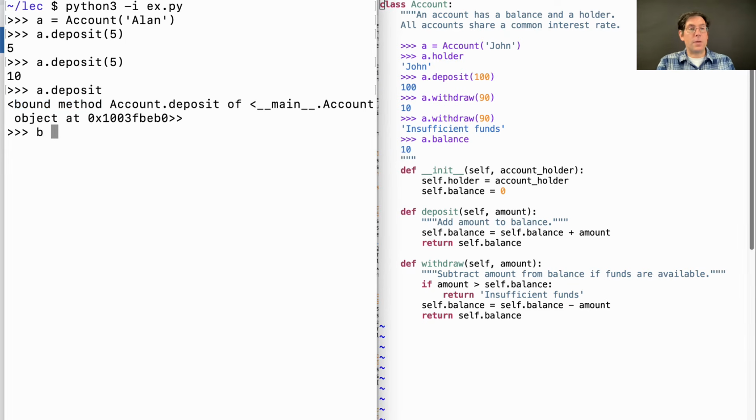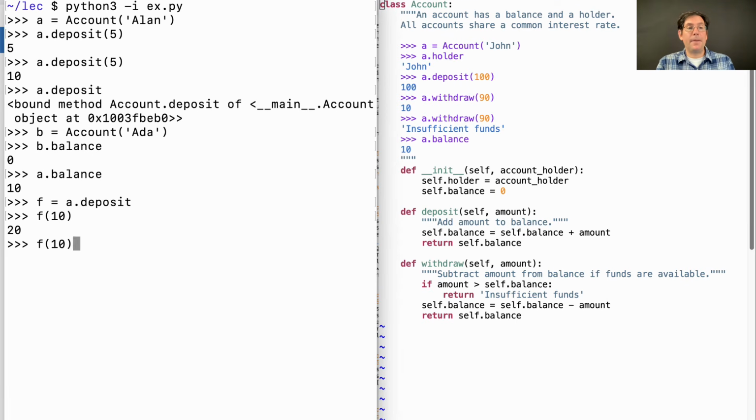So just to see how this works, let me create a second account. And it has a balance of 0, whereas a now has a balance of 10 after my 2 deposits. If I assign the name f to a.deposit, and then I call f, I'm depositing into Alan's account, a. If I deposit twice, we see that our original balance of 10 has gone to 30, and it is in fact the balance of the a account that has increased, whereas the balance of the b account has not changed at all because we've been depositing into a.